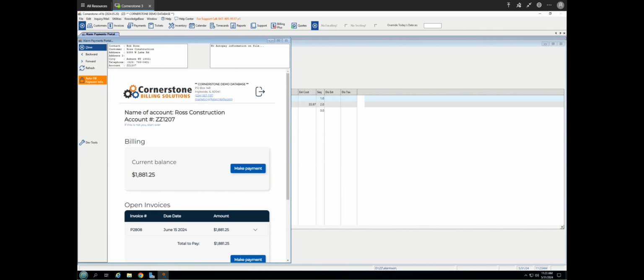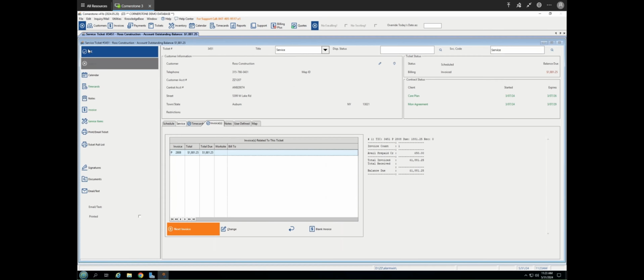In conclusion, the Cornerstone Service Module offers a powerful and flexible workflow, simplifying job management and streamlining your operations.